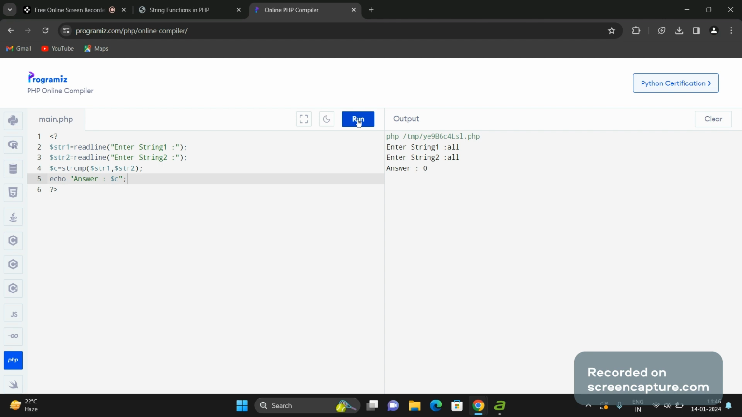Now suppose if I run it again, I am giving all and I am giving ball. Alphabetically A comes before B, so it means the first string is smaller than the second one. So we got a negative value, so S1 is less than S2. Again when we run, if I give ball and the second string is wall, we got the negative value. Now suppose the first string is wall and the second string is all, so we got a positive number. It means S1 is greater than S2.